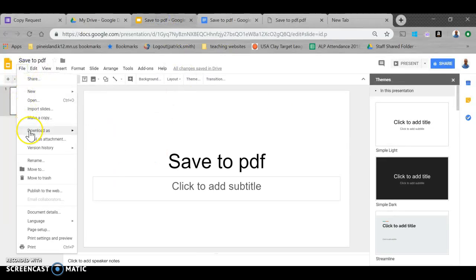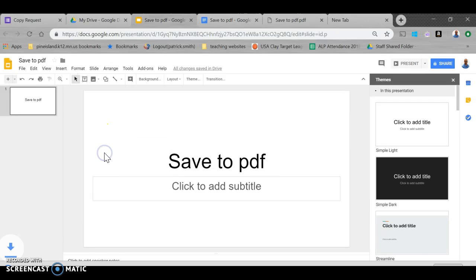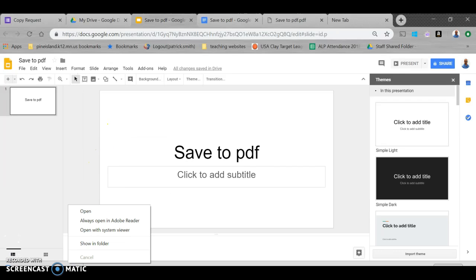I can do a File, Download As, a PDF. Again, it will download that, and I can open it up, save the PDF, or print it right from there.